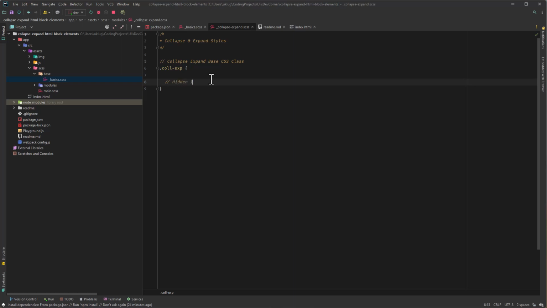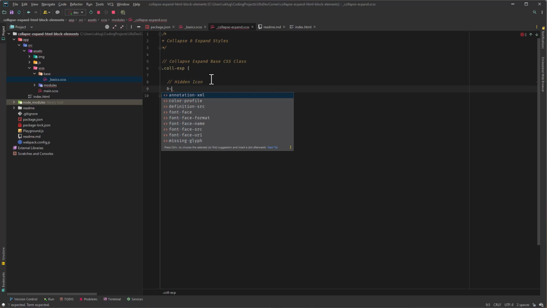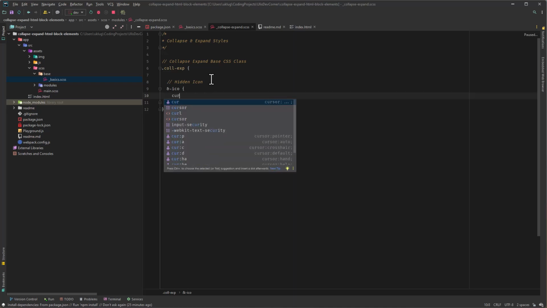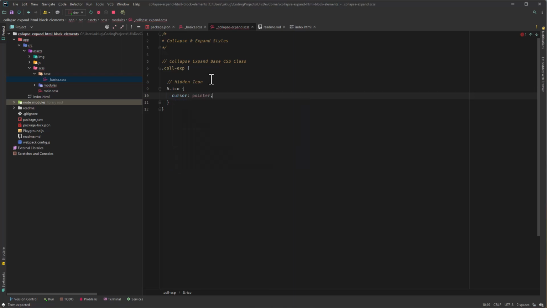So the hidden icon, and I do that with ampersand and then a hyphen and ICO and curly braces. And here we need as the base only one property to let the cursor act like a button or a link. We do that with the cursor property with CUR and colon and P for a pointer and then tab.